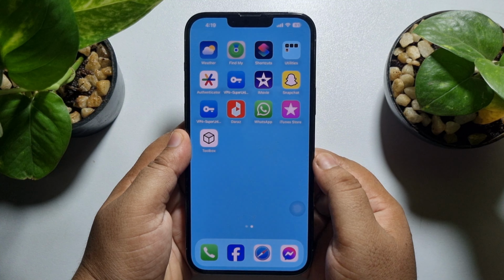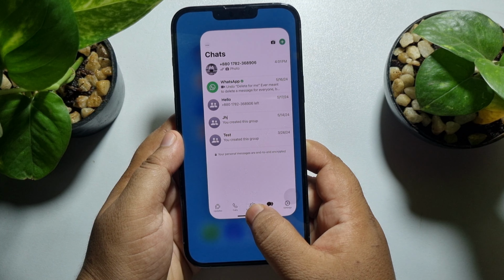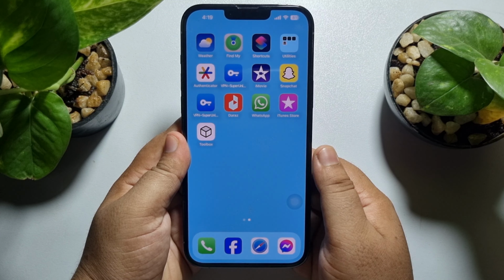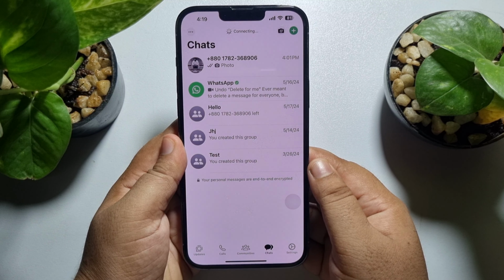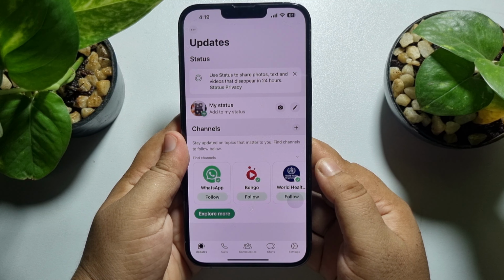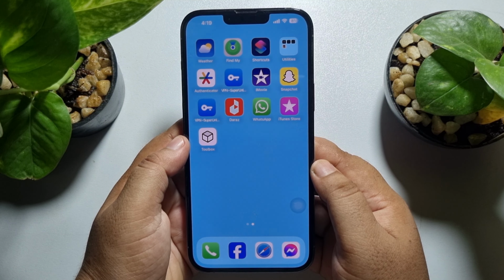The first solution is to close WhatsApp from your background. All you have to do is open recents and close the WhatsApp app from recents, and then go ahead and relaunch your WhatsApp. Go to status and then check whether the overlapping problem is solved or not. If it didn't solve, then follow the second step.